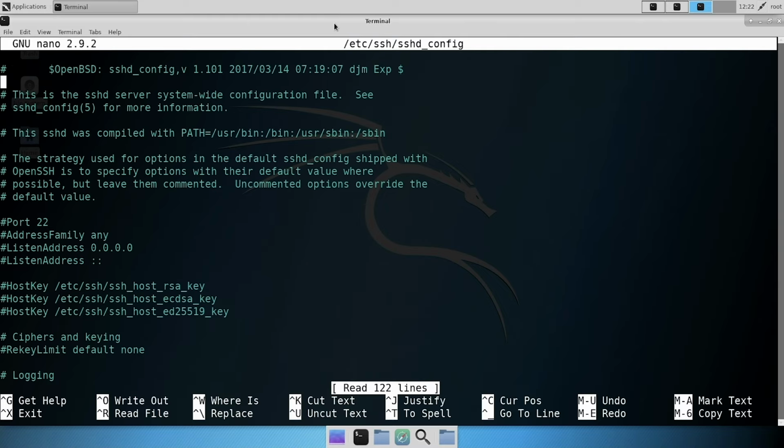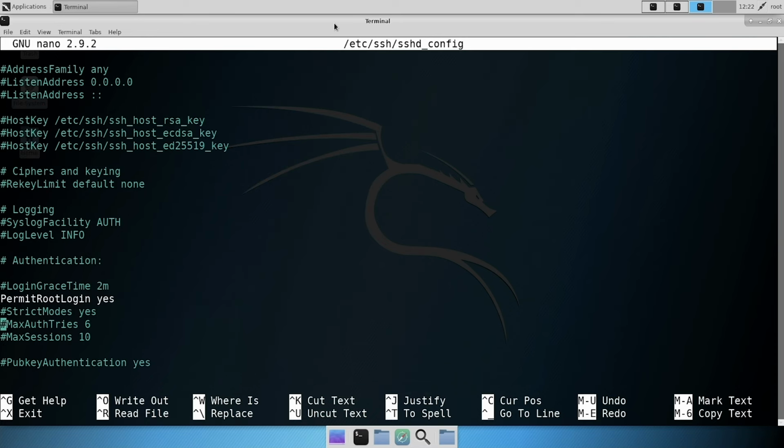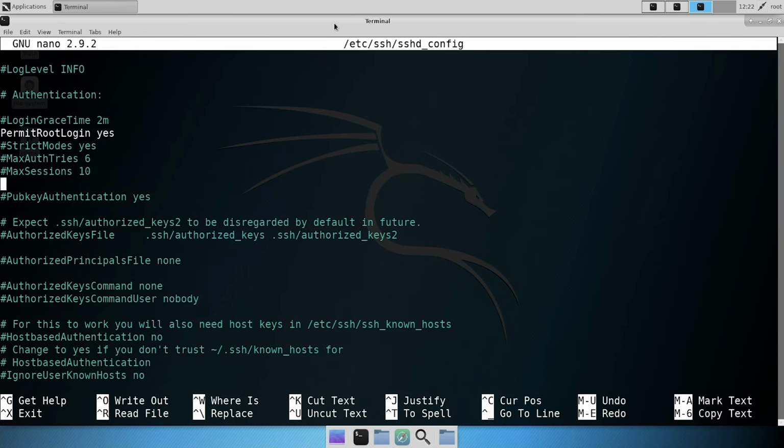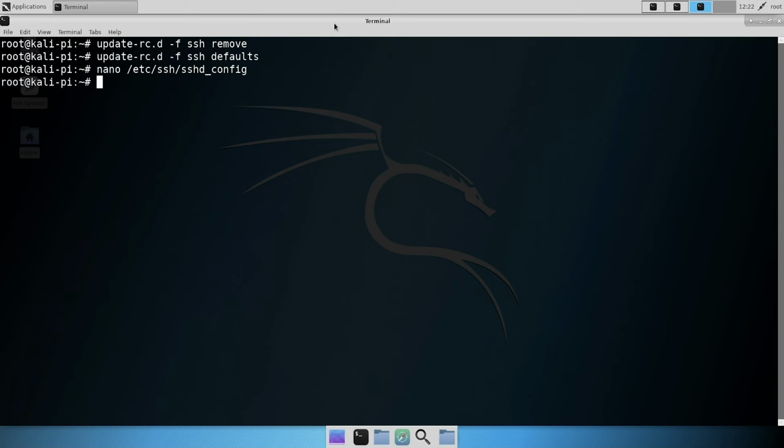Now, once we're in here, we'll need to scroll down and look for the authentication portion, and we'll need to make sure that, here we go, the PermitRootLogin is untabbed. A tab, or rather a comment mark, makes it so it's not read. This is untabbed, so it is being read. And PermitRootLogin says yes, as it does here. If everything looks good, you can hit Control X and it'll exit you out. And if you made any changes, it will ask you to confirm first.